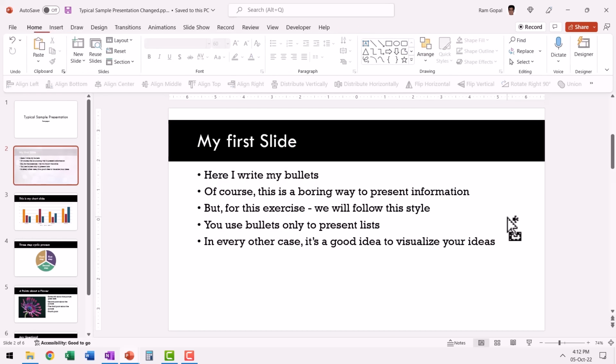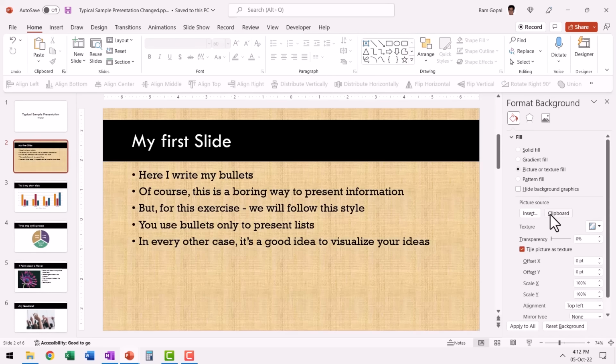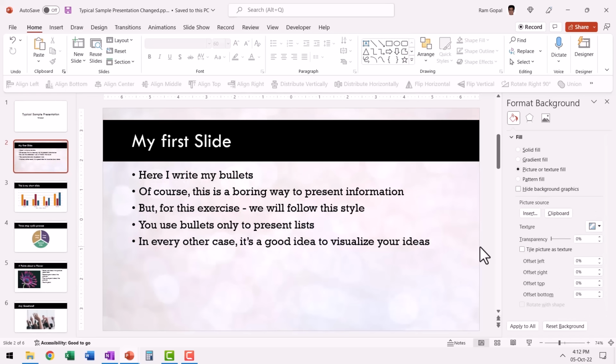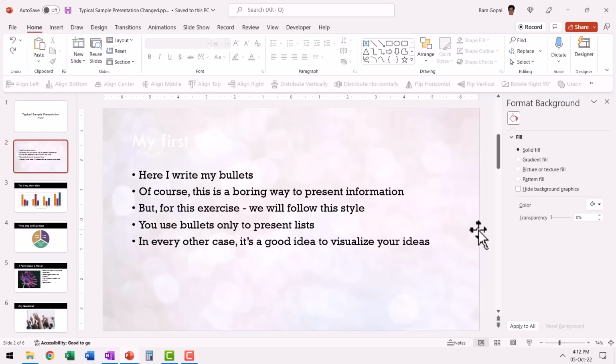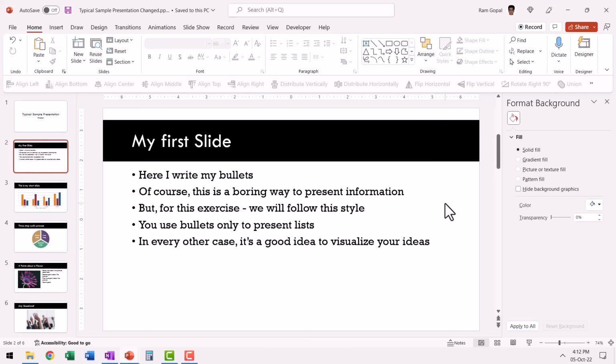Now, if you need to put this in the background, the other way is you select this, Ctrl X to cut it, and then right click, Format Background, go to Picture or Texture Fill and copy it from the clipboard. This might sound like a good idea, but then you need to keep repeating it over every single slide, which is a pain in itself.